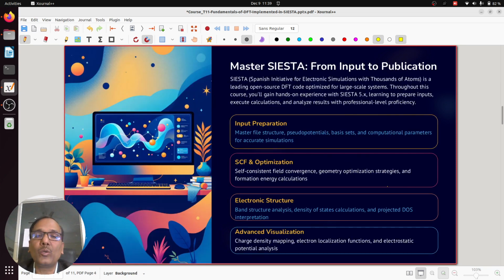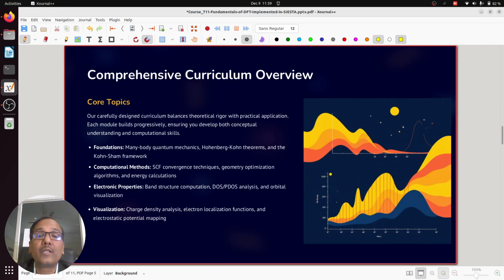I also promise that you will master Siesta, and we will go from input to publication: the preparation of the input file after designing the material, then optimization using different SCF convergence, and then we will study the electronic structure and some advanced visualizations. The properties, especially electronic structure and optical properties, I'm going to cover in this course.